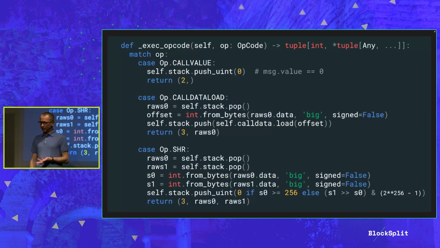Then when we execute a specific opcode, we read the first opcode from the contract bytecode, and then we have a switch. If it's callvalue, the amount of Ethereum sent with this call, then we can push 0 to the stack. Let's say that the message value is always equal to 0. If we want calldataload, we execute calldataload and label it with calldata. So now on the stack we have something which was loaded from the call data. And you can see I return the gas cost of this opcode and some other additional info.